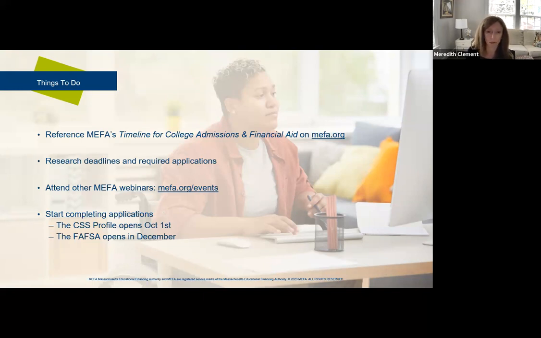CSS Profile opens October 1st. And the FAFSA will open in December. We don't have a date for the FAFSA yet. The Department of Education has not provided one. By New Year's Eve, they're supposed to have that FAFSA open. So just have it on your list.